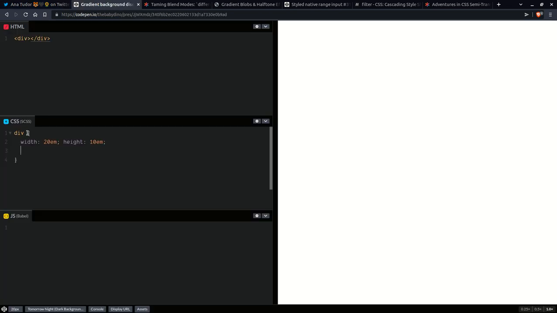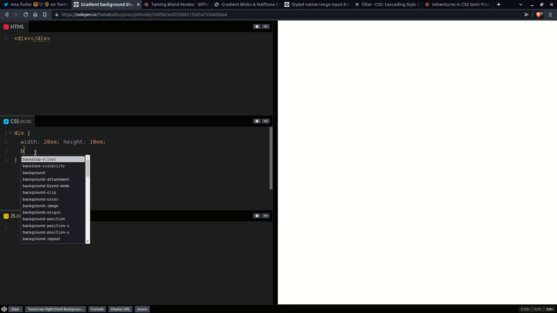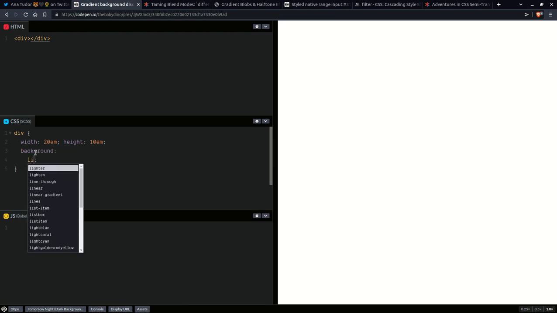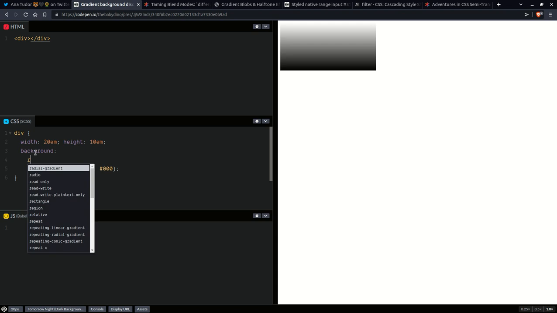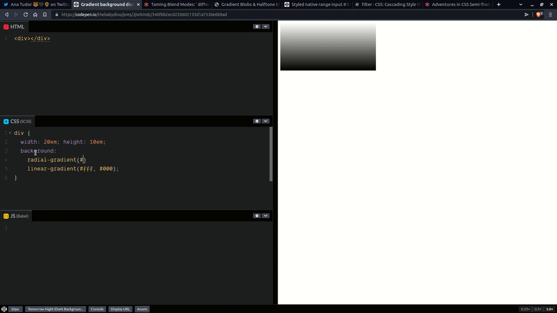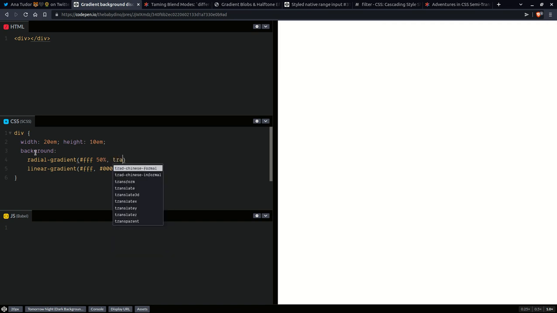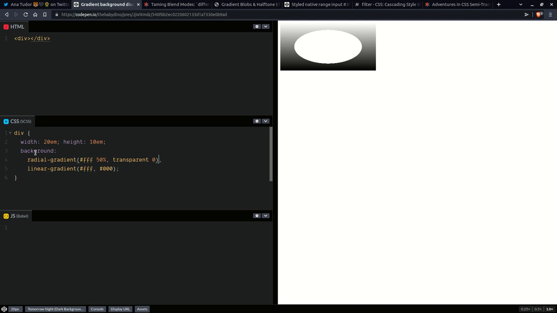We already have our div, we have width and a height set on it, so we're going to move straight to the background, and we're going to start with a linear gradient going from white at the top to black at the bottom, and then we're going to add those 2 disks using a radial gradient, which is going to go from white up to 50%, and we're going to have no, that's not what I meant. I cannot type.